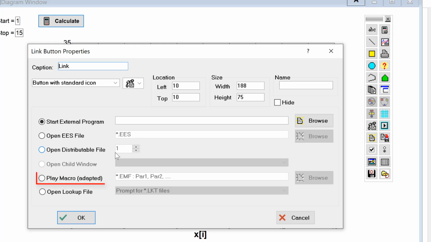Okay, so moving down, we have play macro, and this is adapted with EES variables if you need that capability. So this link type will play a predefined macro file that has been stored either with an EMF file name extension or stored with the EES file that you're working in. And the capabilities of this link is actually pretty powerful, but it requires that you are able to program using macro commands, which is a whole different course, basically. But I can carry out basically any keystroke command in EES automatically using an associated macro command.